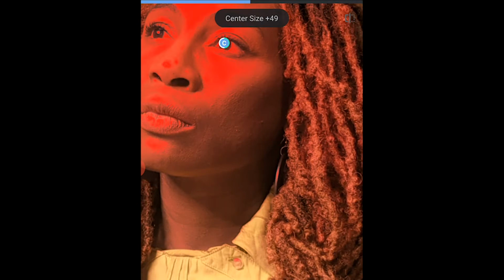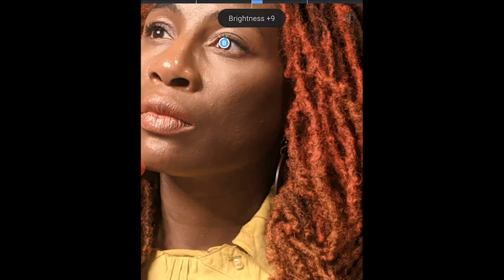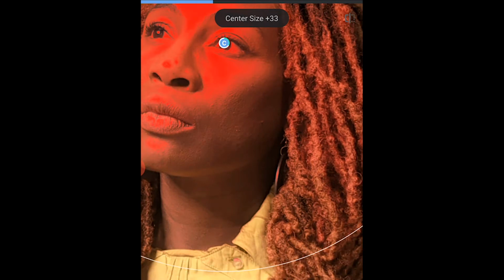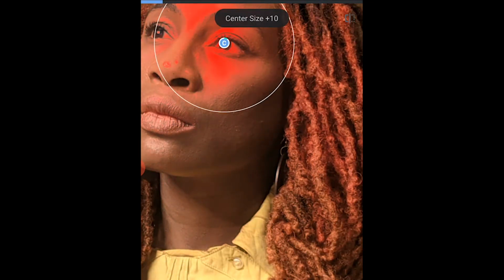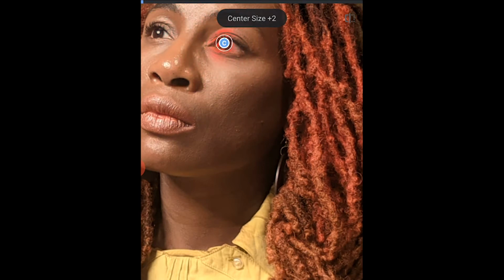So I think I'll leave it right there, and then I'm just going to increase the brightness a little bit. And like I said, if it's affecting too much, I can take my two fingers, like that's doing the whole face, so I can bring that in so that it doesn't affect the entire area. Maybe I just want to brighten only the eyes a little bit and not the rest of the composition.